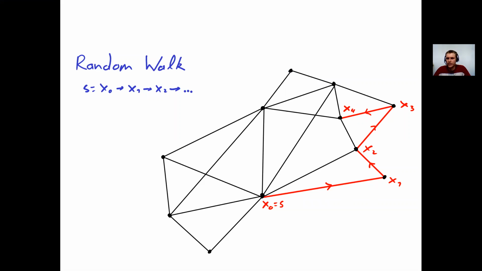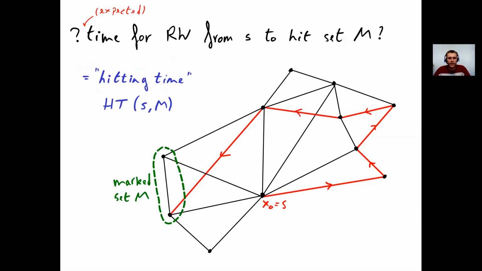And one of the quantities that one is typically interested in is what's called the hitting time. Now, what's the hitting time of a random walk? It corresponds to the expected time for a random walk starting from node S to hit a marked set of elements M. Basically, it's the expected number of steps that you have to take before our random walk is in a state which is inside the marked set M.